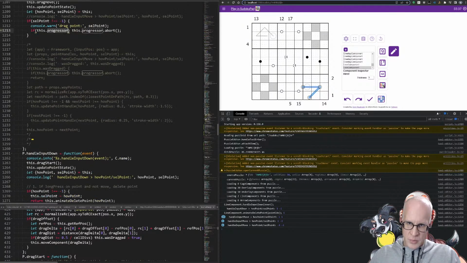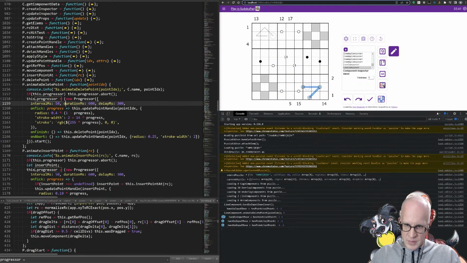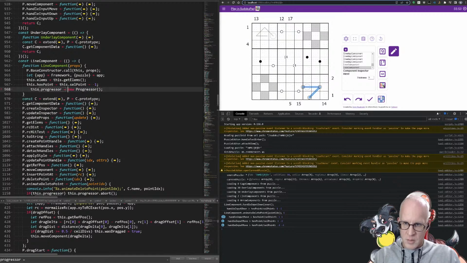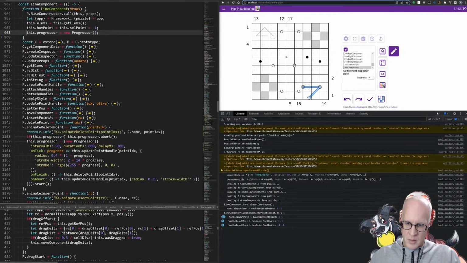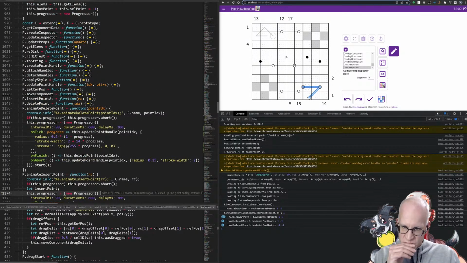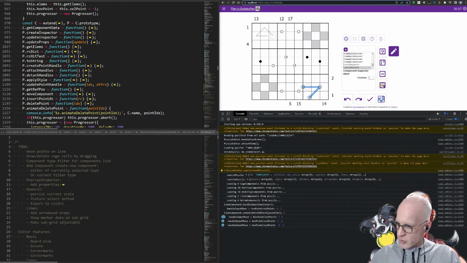And instead of doing abort, instead of doing this here, we're going to create a progressor once here, like this. And then instead of creating a progressor here, I think the progressor, oh man, I'm the best at naming things. The progressor, yes.